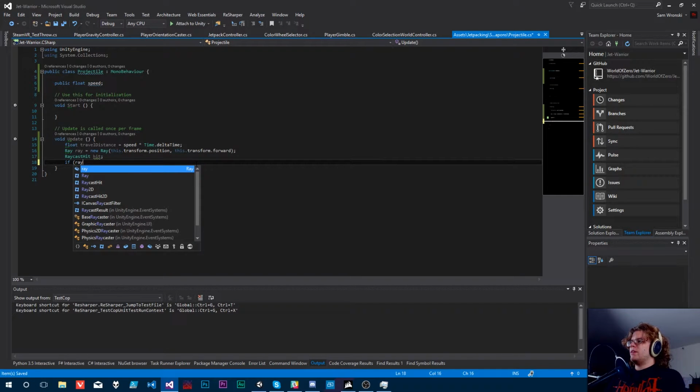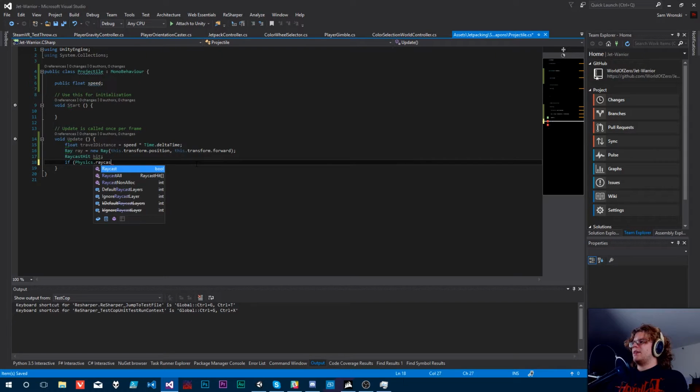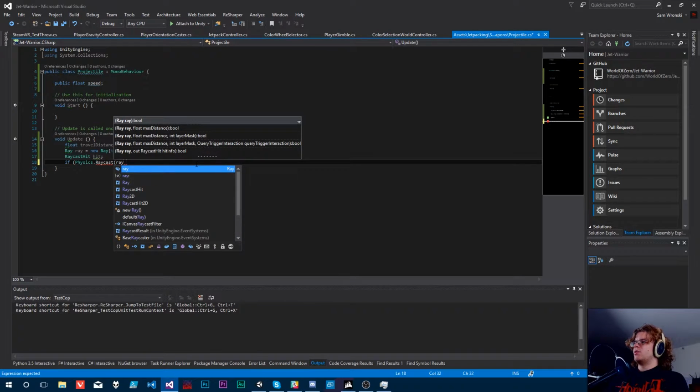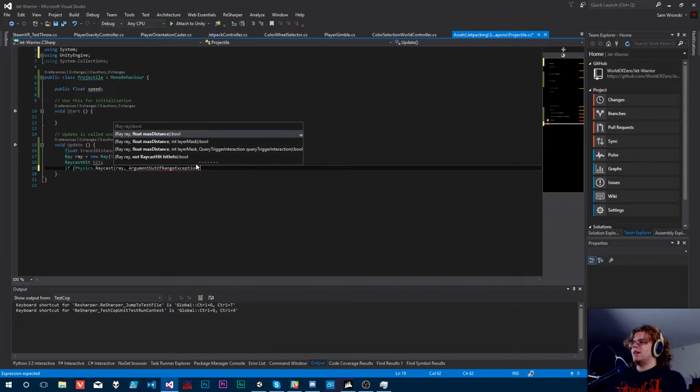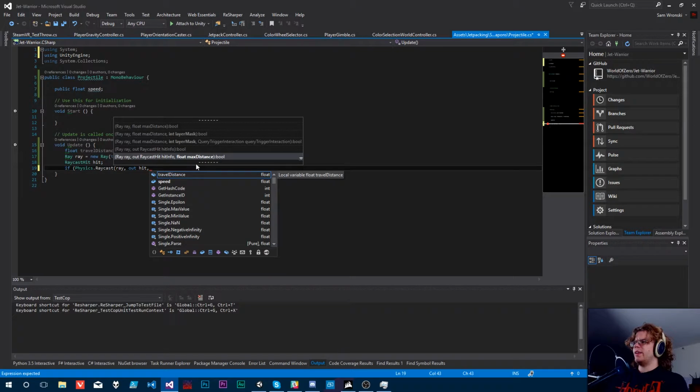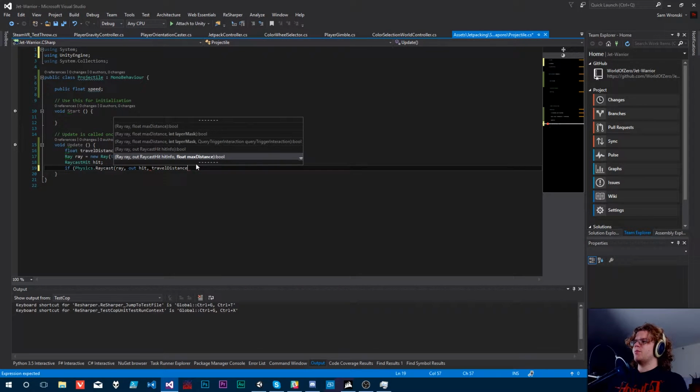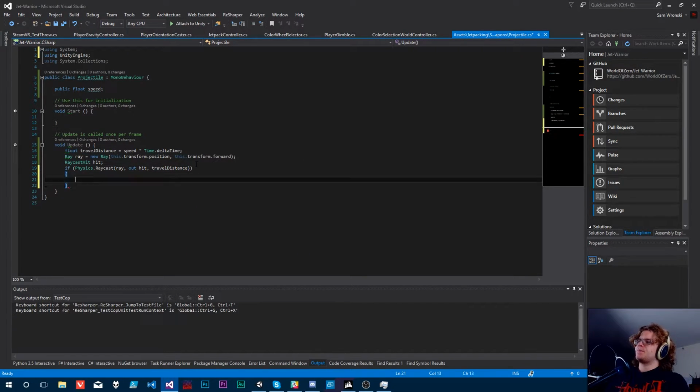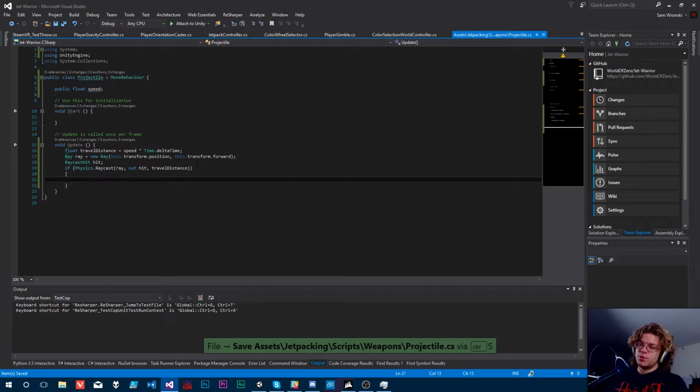So if Raycast, that's not how we do that. If Physics.Raycast, the ray, we want an out. Whoa. Let's output our hit with travelDistance for the max distance. So the farthest this ray is going to check for collisions is the travel distance. And that's all we need. So if this is true, then we hit something and there's something in the way.